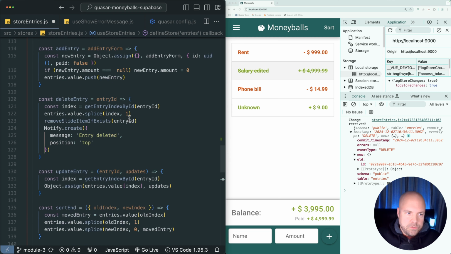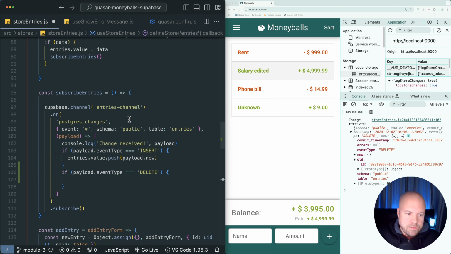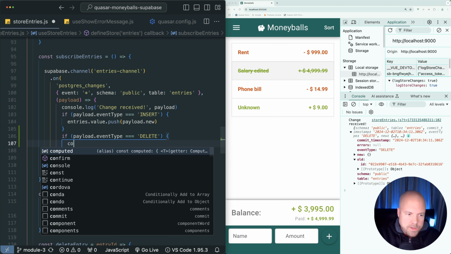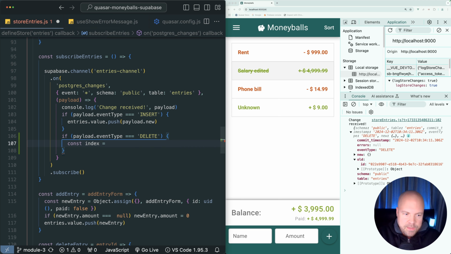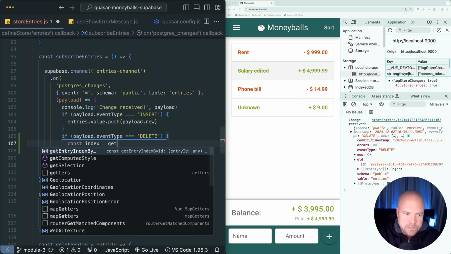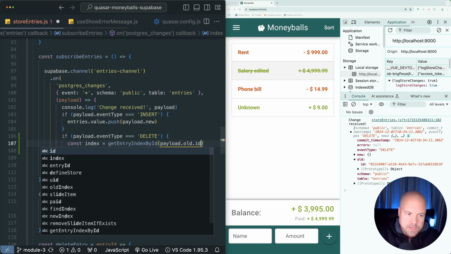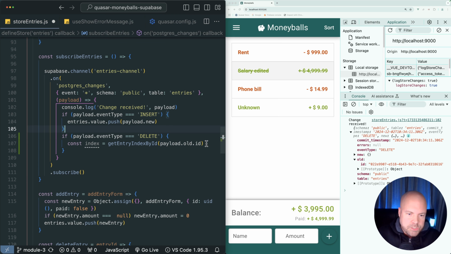So let's jump back to our subscribe entries method and this if statement for the delete event type. So the ID of the entry that was deleted is at payload.old.id. So what we can do here is create a constant called index and set that equal to this helper method, get entry index by ID, and then just pass in payload.old.id.